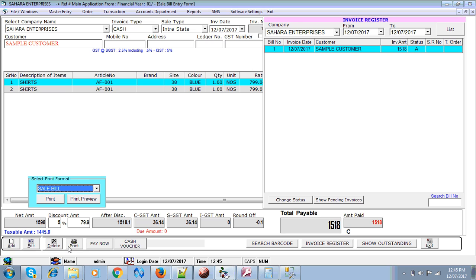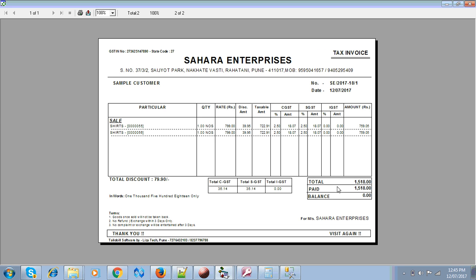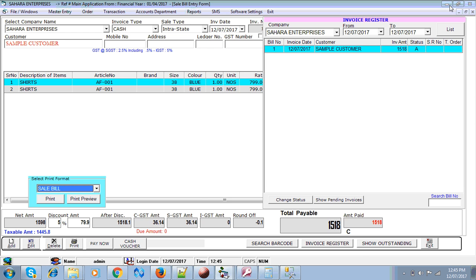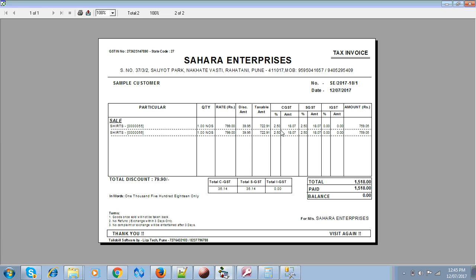For example, if I want to see a print bill, I can check here, in sale only. This is the print bill. 1518 is the total amount. Here you can see what is the amount. This is the format. CGST 2.5, SGST 2.5 percentage. See this CGST, SGST, IGST. Here you can see 2.5% 2.5%. So total discount given is 80 rupees. Everything is given in this bill.